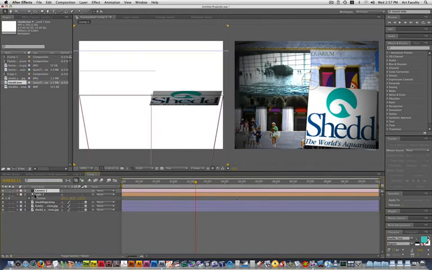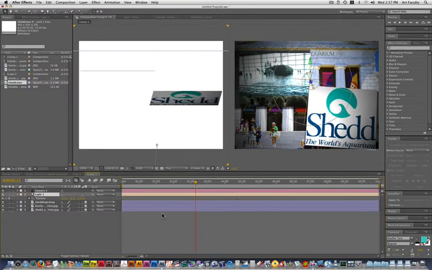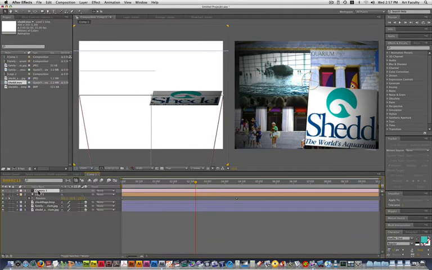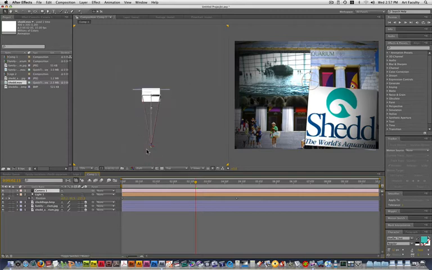Same thing for the lights. So if you ever want that dialog box to come back up and edit it, it's just a matter of double-clicking on it within the layer palette. So now I have a camera element, and I'm going to zoom out here. I'm still looking at a top view.